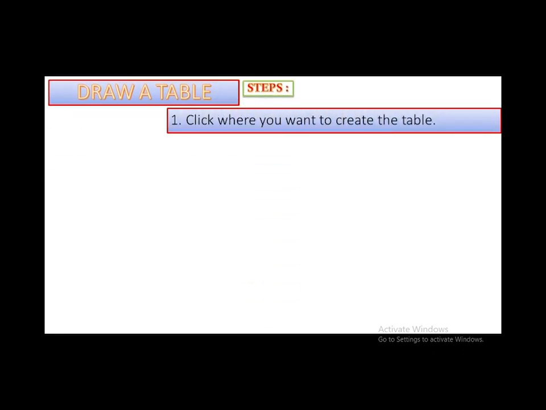Draw a table. Children, you can draw a complex table. For example, one that contains cells of different height or a varying number of columns per row. Let us see the steps.